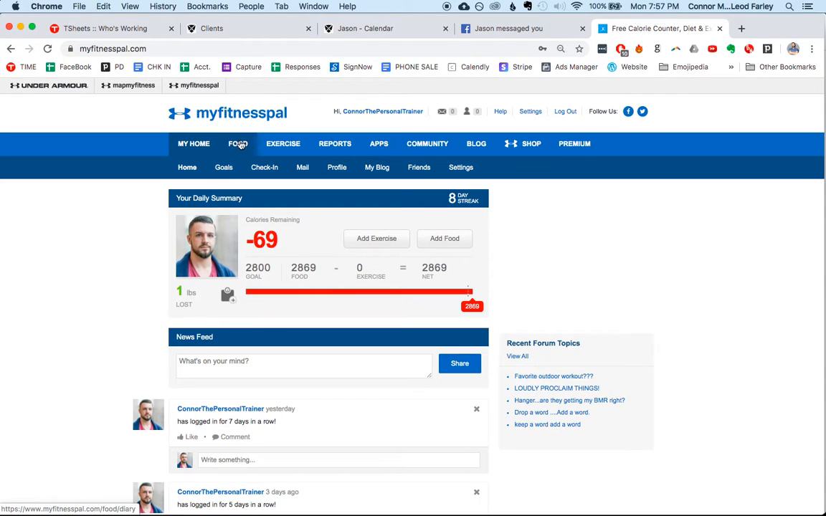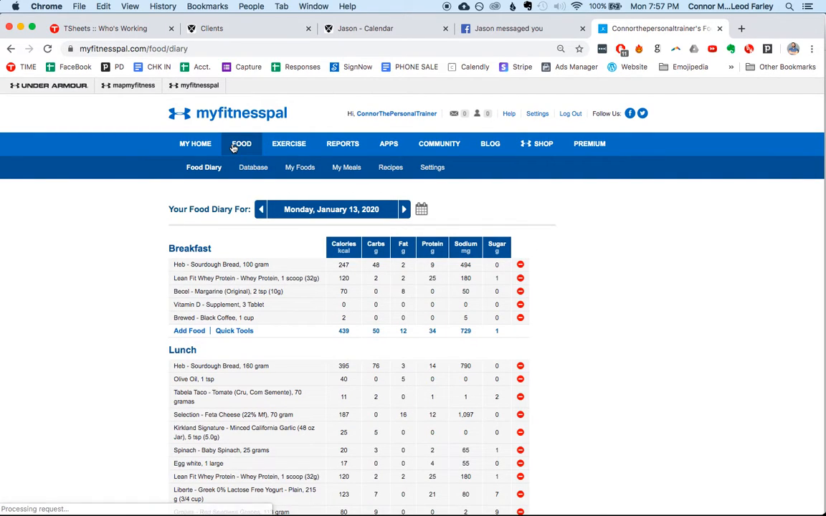So all you're going to do is, if you're on the browser version, you're going to go to the food tab. And if you are on your phone, down at the bottom, you will see home, diary, a blue plus sign, progress, and more. You're going to click on diary. So on the computer, food, on the phone, diary. Once you get there, you will see something like this.